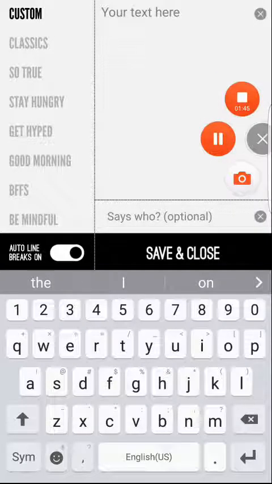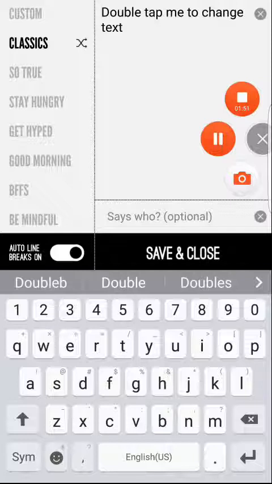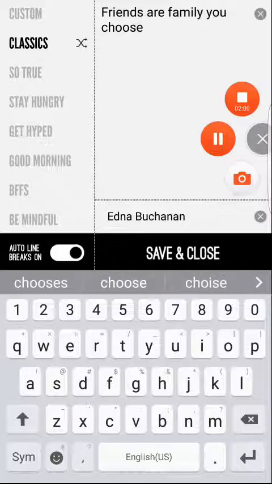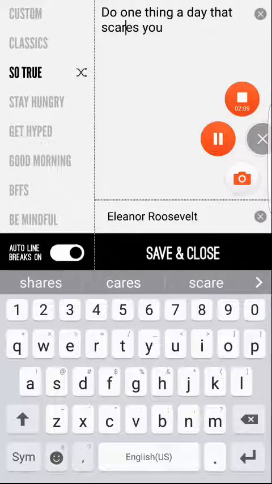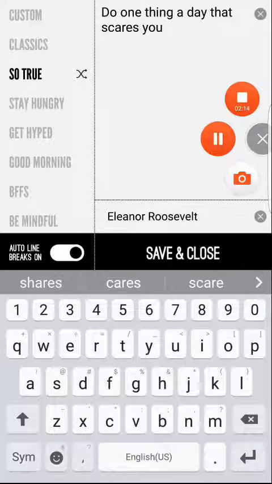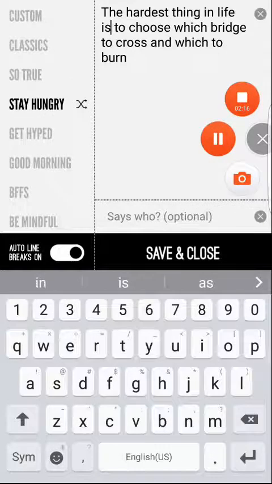And instead of using custom, for the sake of the tutorial I'm going to make it really quick and just show you that you have the option to change from classics, which, like it says, double tap me, classics, and it has things to say. Little quotes by Edna Buchanan. Friends are family, you choose. Love it. So true. Do one thing a day that scares you. Stay hungry.